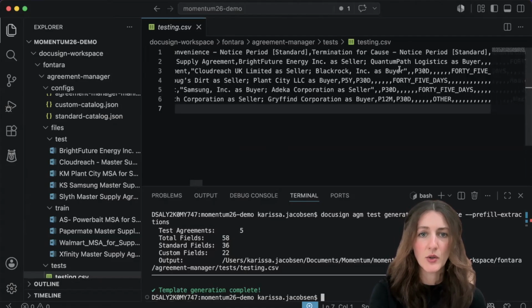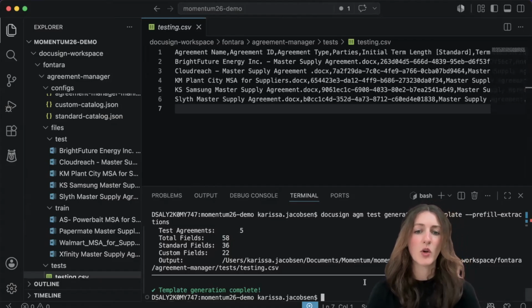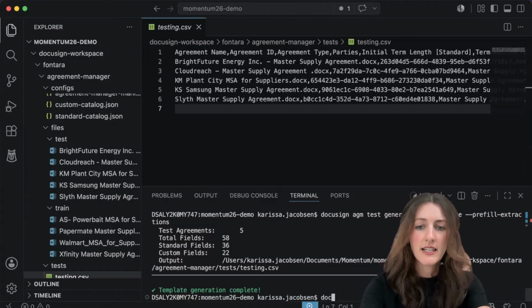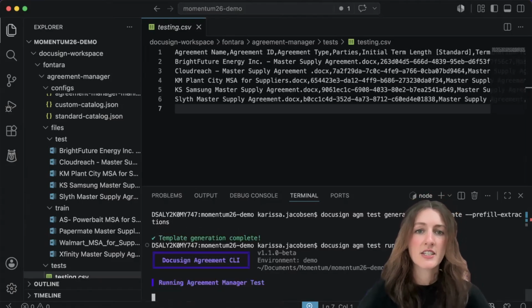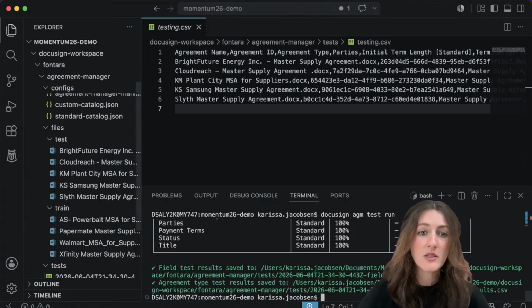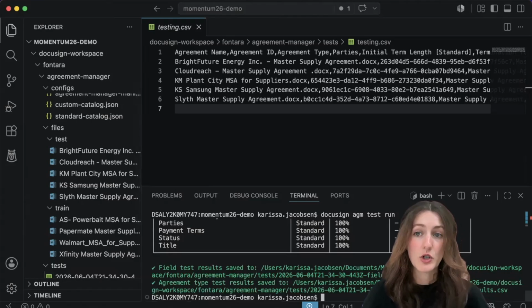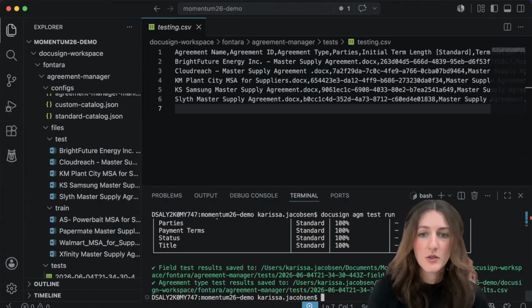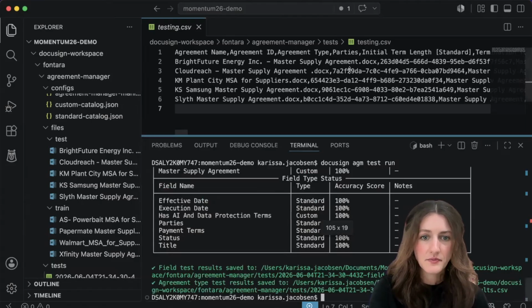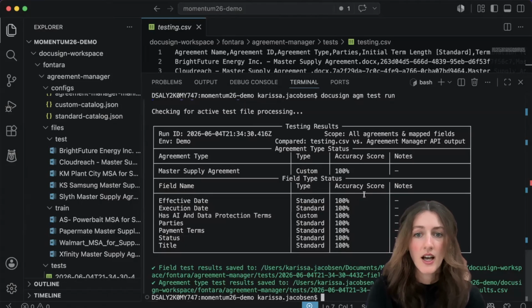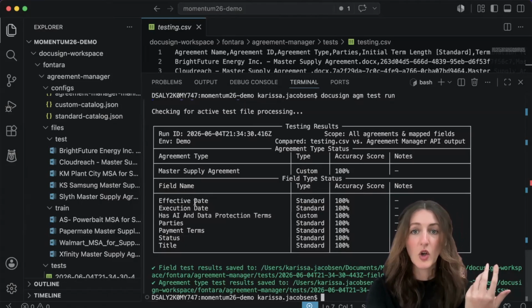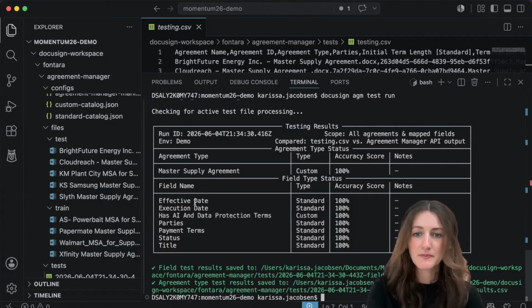But I'm actually just going to leave this as is, and then I'm going to use the command Docusign AGM test run. And that's going to test our testing CSV values against the values that were extracted by AI. So if I expand this here, you can see the field names for the fields that were tested along with the accuracy score. So it looks like it didn't test all of the fields. That's okay. It's because I didn't go back and check my testing CSV.